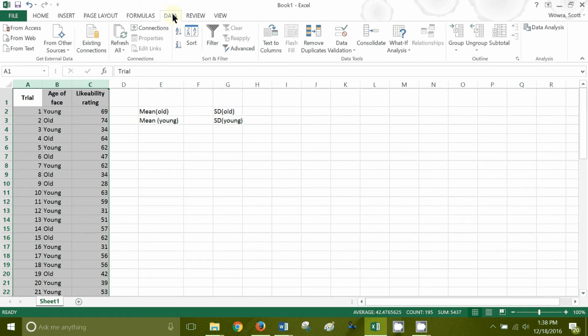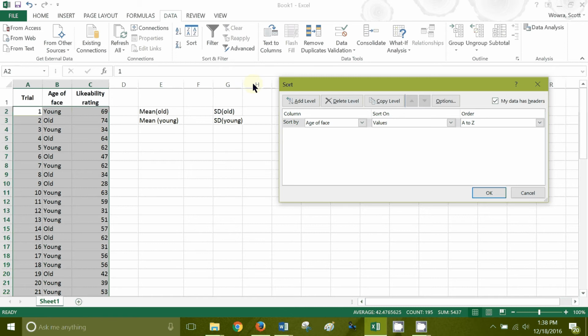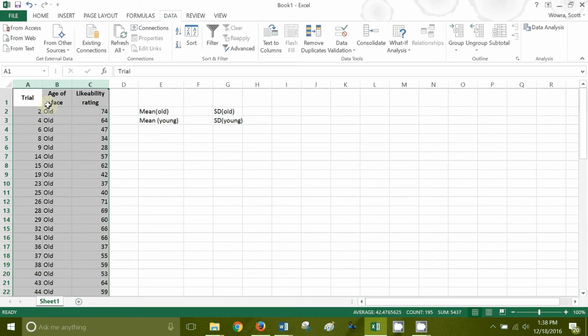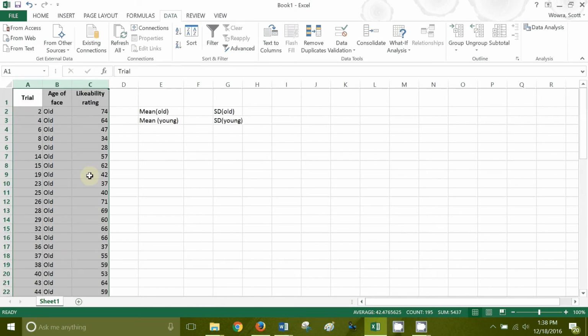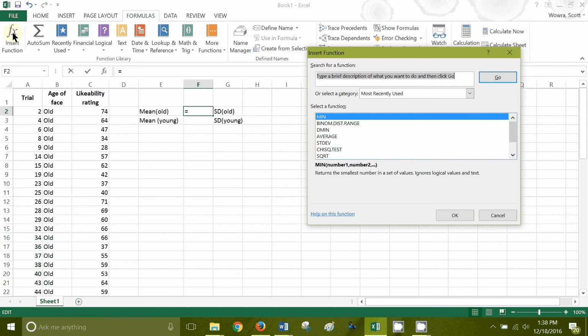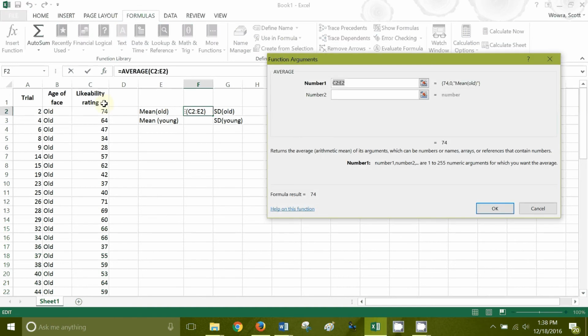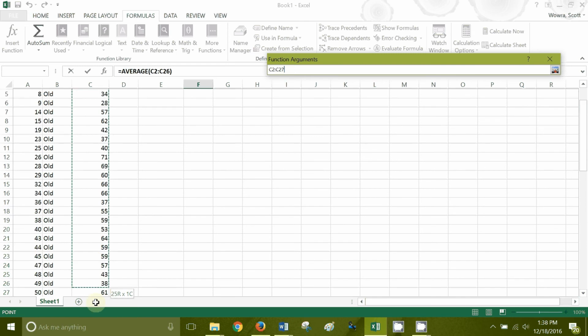In your data tab here, press the sort button, and then sort by, you want to select age of face, and then press OK. You'll have your data now sorted in terms of the old group and the young group. It's not necessary to sort by likability rating. You can just leave that as is. So the mean, of course, under formulas, insert function, average, and then you want to select the raw data to collect your mean score.